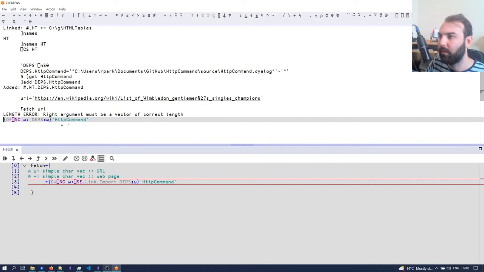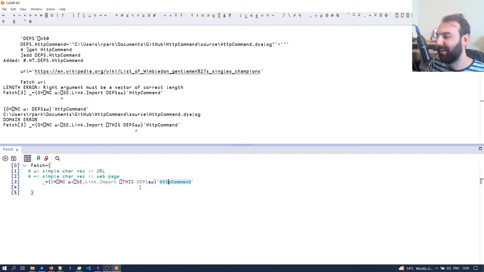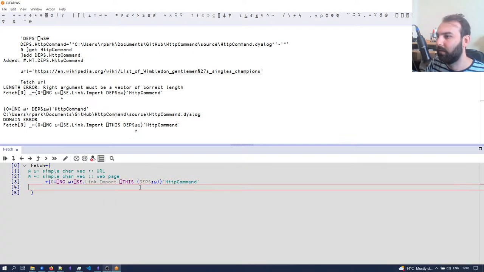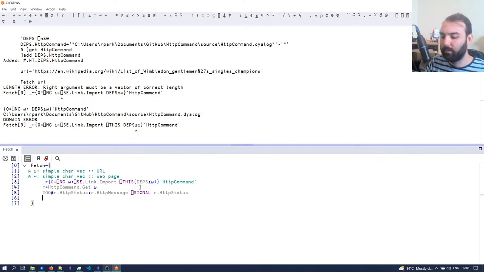Firstly, what do you look like? I need to specify where. This namespace, please. Oh, yeah. And then need to separate out this. Good. Then the response is HTTP command dot get our URL. And then if 200 is not equal to r.http status, probably do not match, then we will just take r.http status or HTTP message and signal an error with the status code as the error code. Otherwise, we'll return the data.